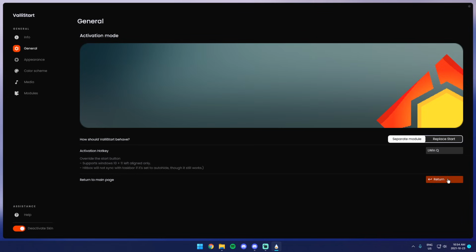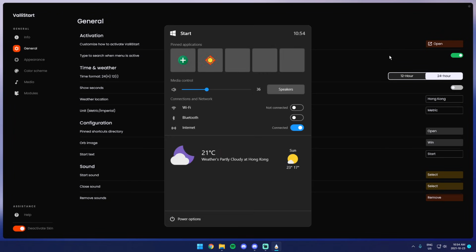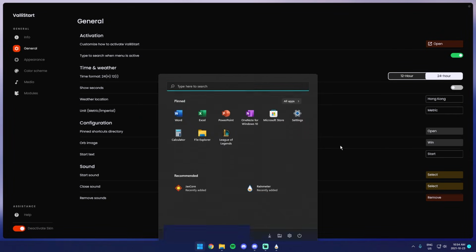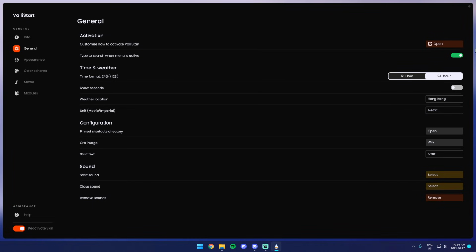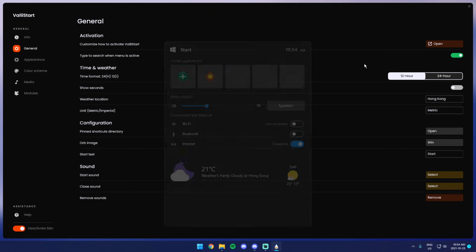So next up, let's click the return button and let's go back to our general. Now this is where you get to customize a whole bunch of stuff. If you press Windows and Q, you'll notice that if you start typing, it'll automatically start searching for stuff. So you can have that enabled or disabled with this option up here. You can have your time format if you're a 12-hour cuck or a 24-hour Chad, all up to you. As you can tell, it's 10 o'clock in the morning.